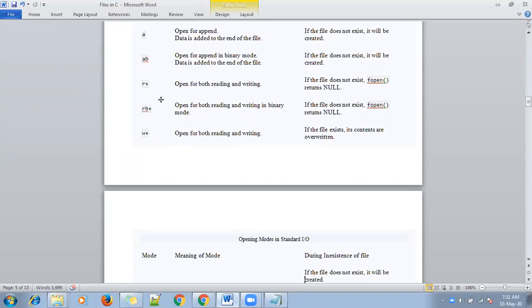The same, if you open the file with the append mode and the file does not exist, a new file will be created with the name we have given to the file. That's the little bit of difference between append and read mode. The same thing applies for binary files. If you use the mode AB, AB is meant for append for binary files. Are you clear? These are the basic file modes in C.